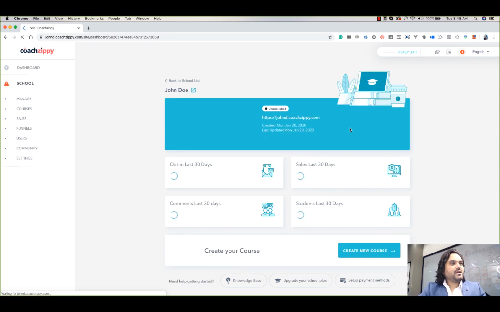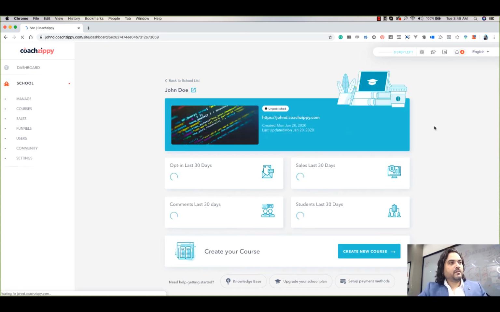Once we are here, you can see this new dashboard, which is your school's dashboard. You can see the school name here. If you click on this icon, you can see the preview. Your school's website is unpublished, it's not published yet. This is the URL of your website, the created date and last updated date, and the last 30 days of opt-ins, sales, students, and comments for this particular school.